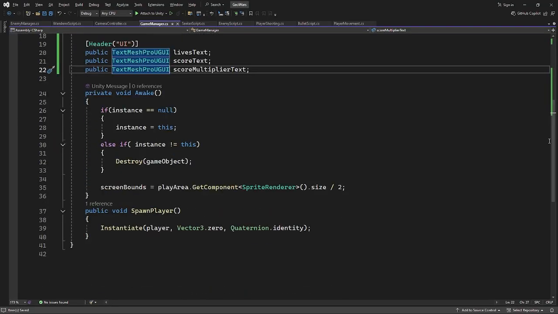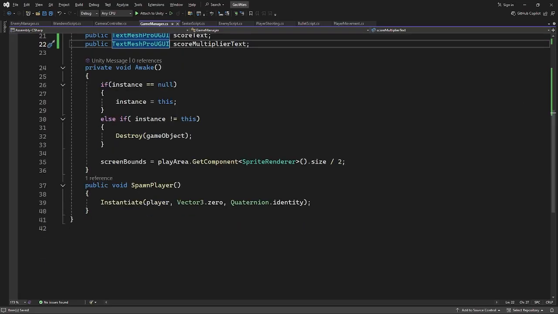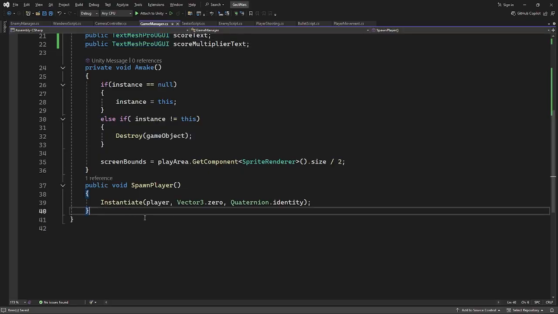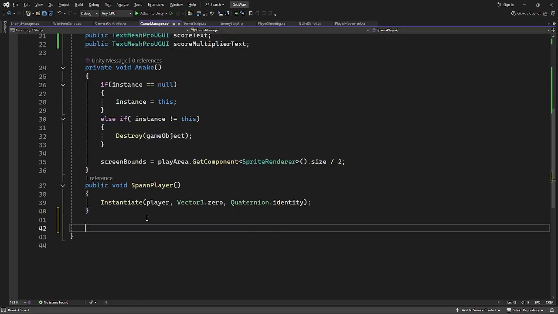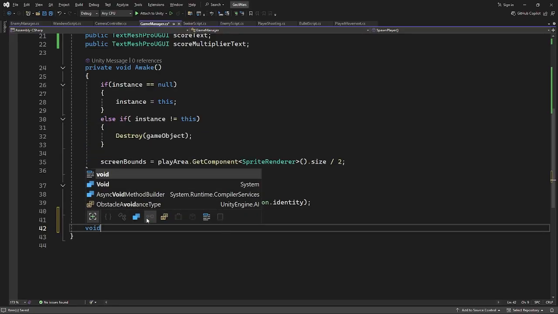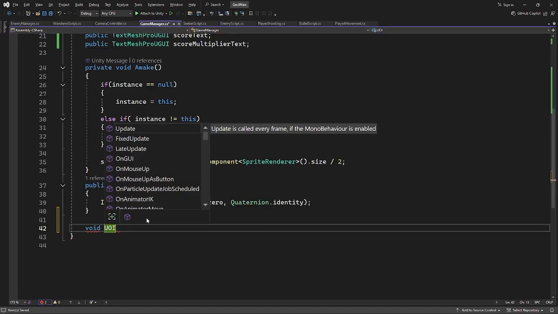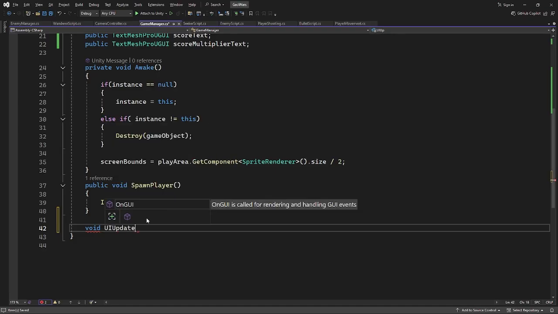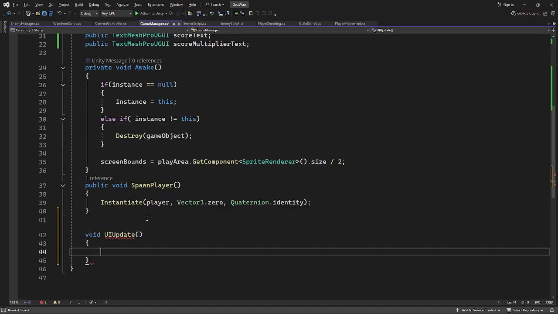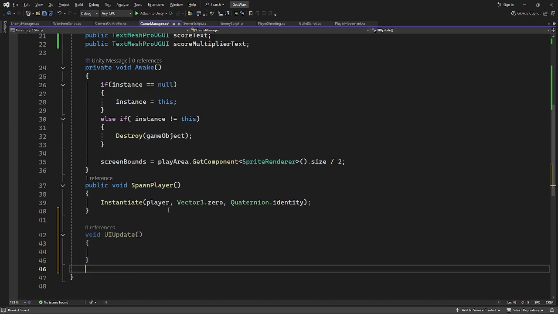Let's start writing some methods to update those text objects. So I want to be able to do this individually for each single one, and then I can make another method that calls all 3 of them together. So lots of methods to write here. So first I'm going to make one just called UI update, and I'll come back and fill that in later.